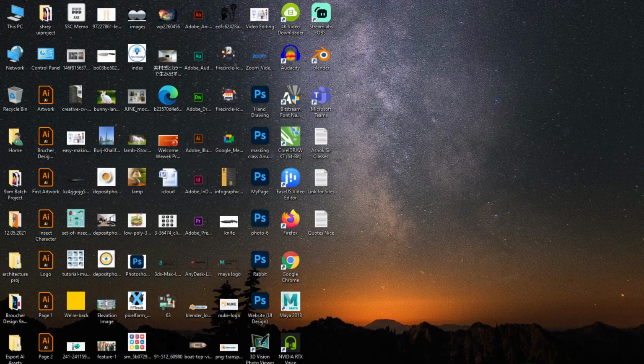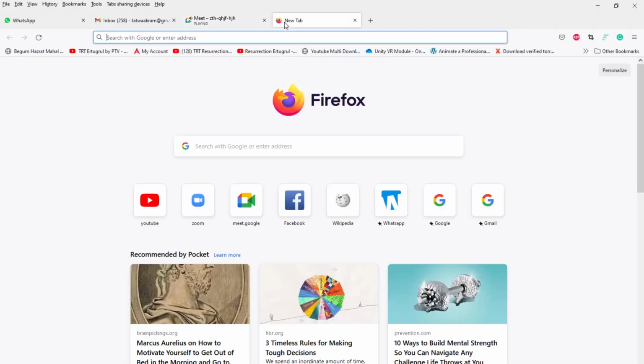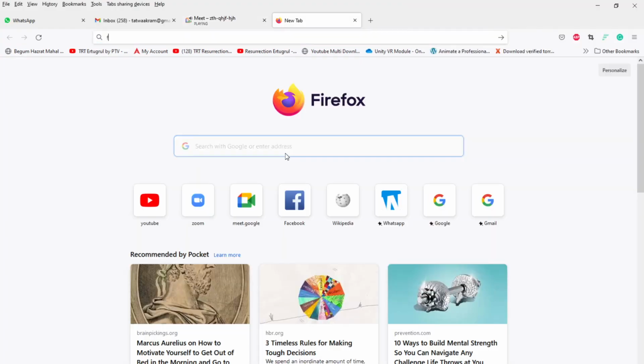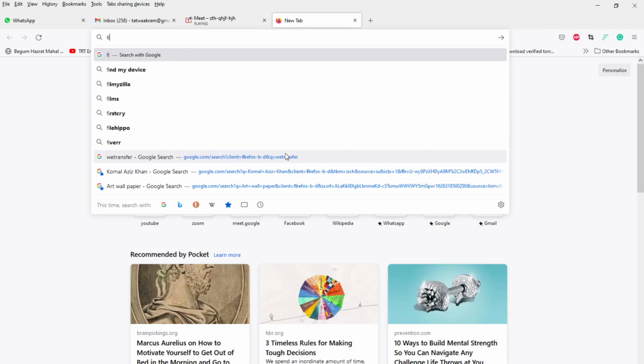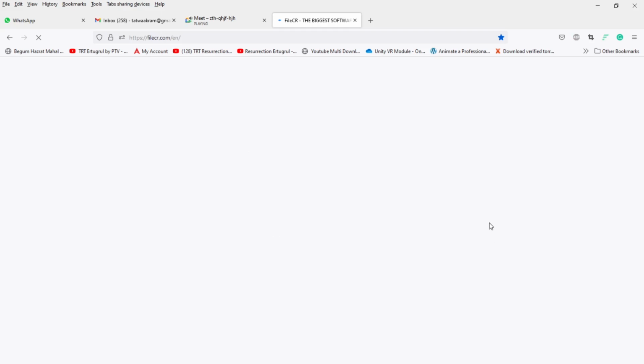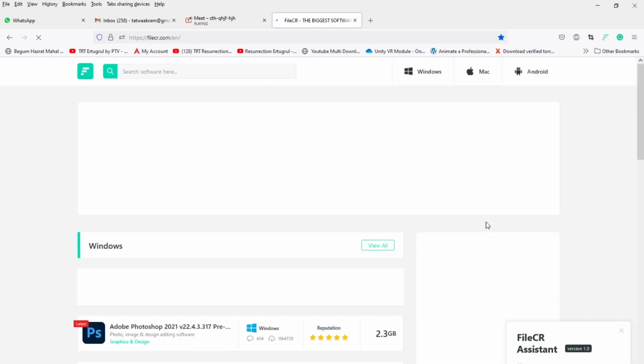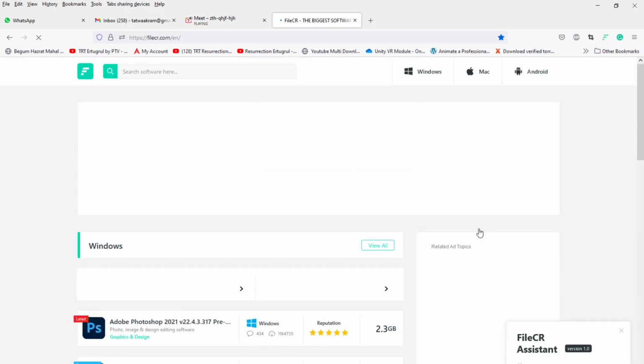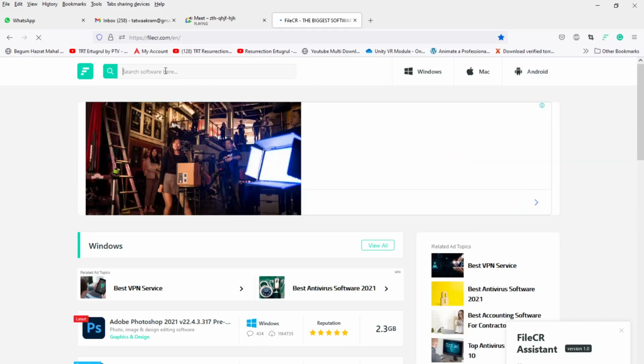Okay, now I'll show you the link also, from where we can download it. I'll share the link with you. File, CR. Okay, and you can see the CorelDraw over here. Otherwise you can type CorelDraw in this window also.